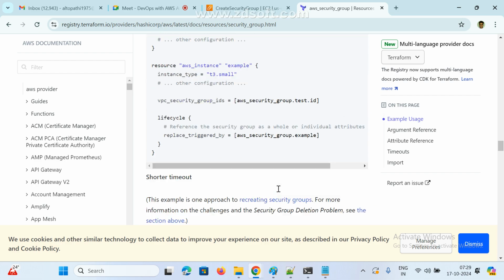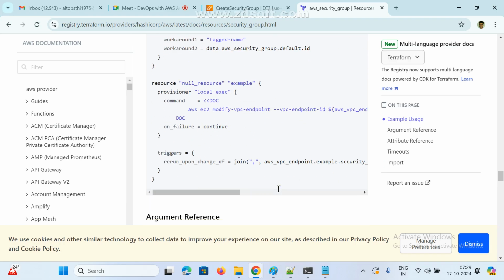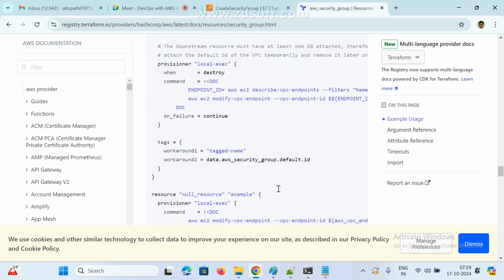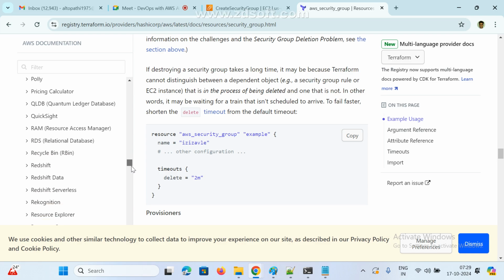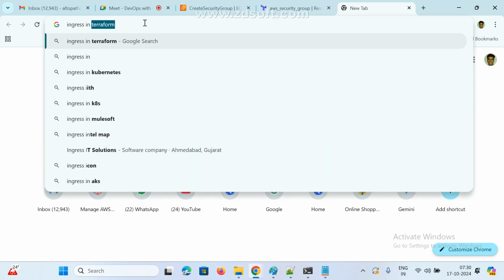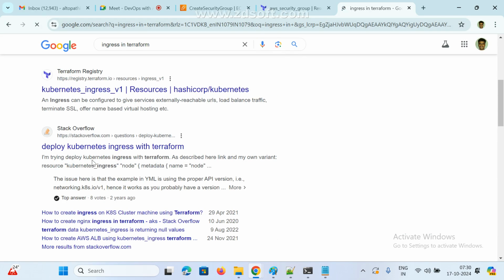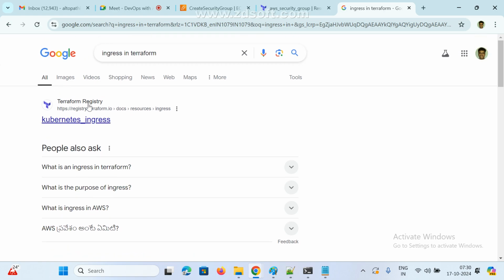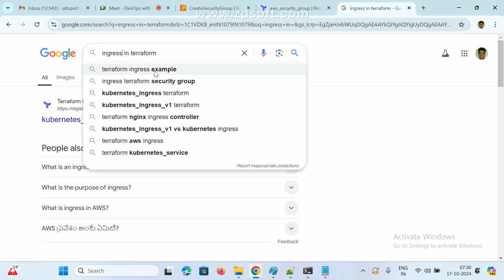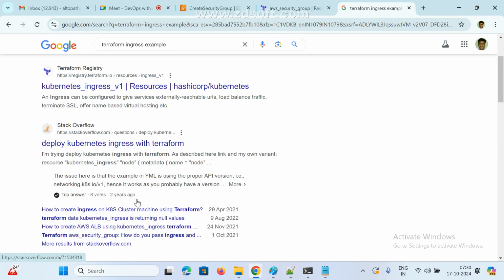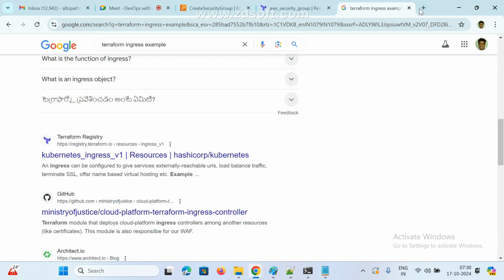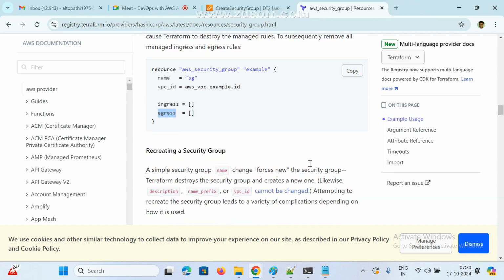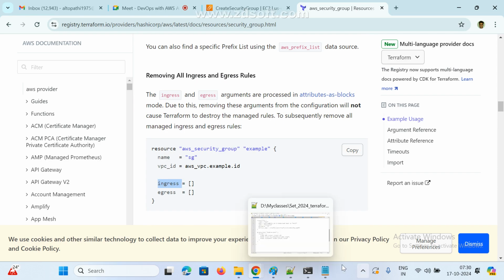Here also, they already added somewhere. They didn't add here. Okay. Now I'm coming to here. Right here also they have given inbound, outbound, egress. Or else we can search here also: egress in Terraform. They will give the ingress example. Terraform ingress example. These people are already providing it. This is correct only. So ingress, just copy this one and go to our script.